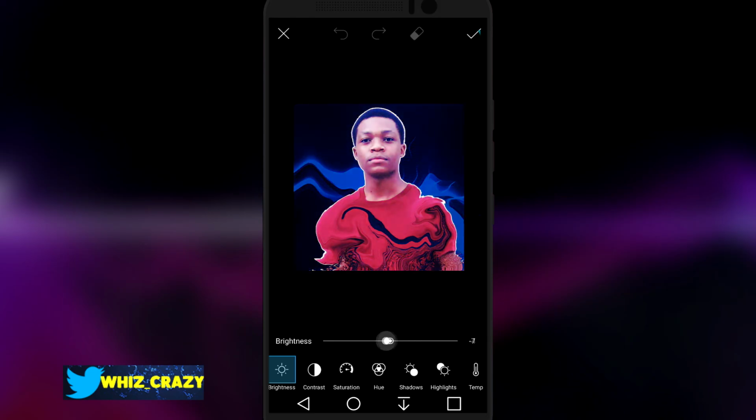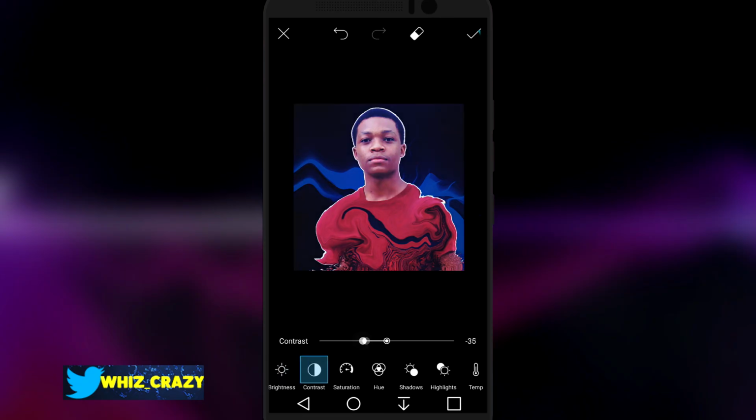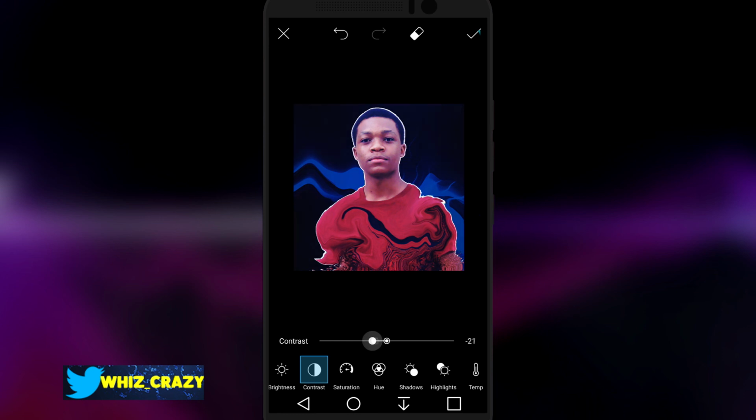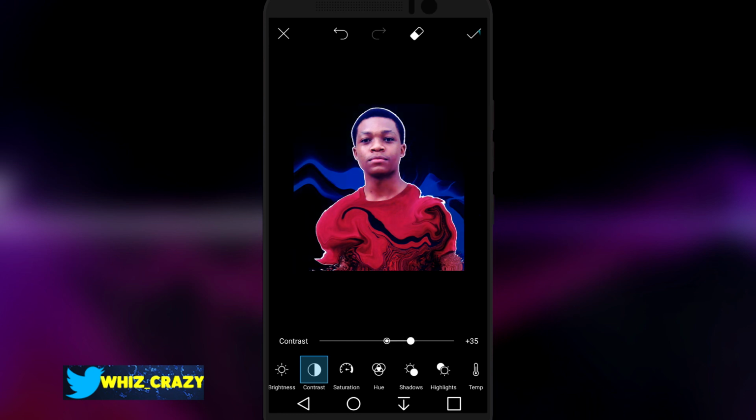We don't want to make it all the way up, and if you want to turn it down a bit like that, bam. And I'm gonna go to the contrast, and we're gonna turn it down like that, or turn it up. So we're gonna turn it a little bit up. There's the saturation, so you can turn this up or turn this down. Leave it like that. You have the hue, so you can either turn this up or turn this down.